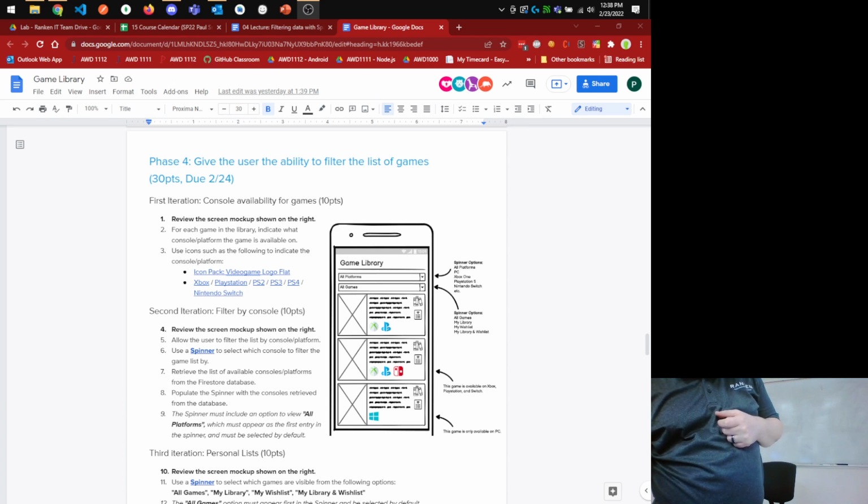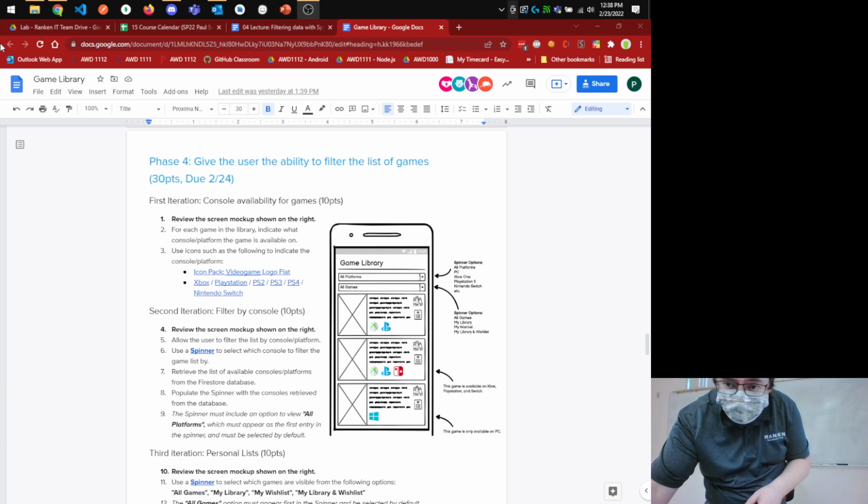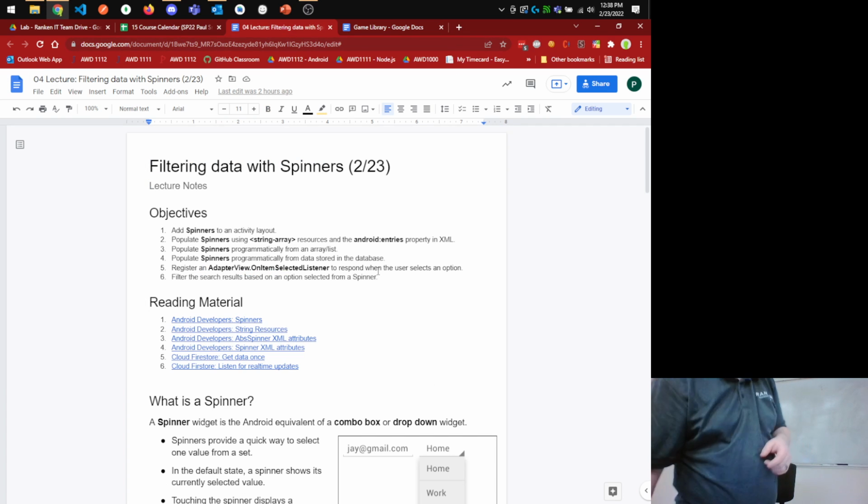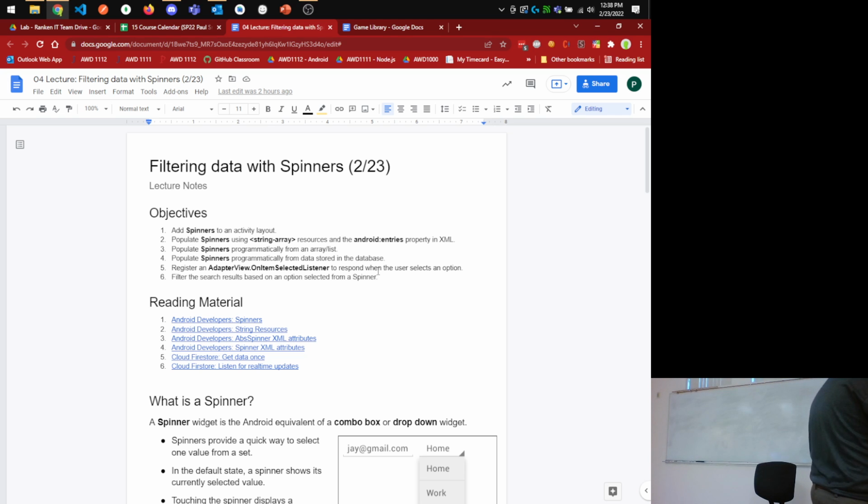Okay, so I've got a set of lecture notes that you can find inside Ranken. They're called Filtering Data with Spinners. This is what I'll be going through today if you want to follow along. I've got links to relevant reading material where this information comes from, so you can follow those and find out more about some of the things we're going to talk about here.